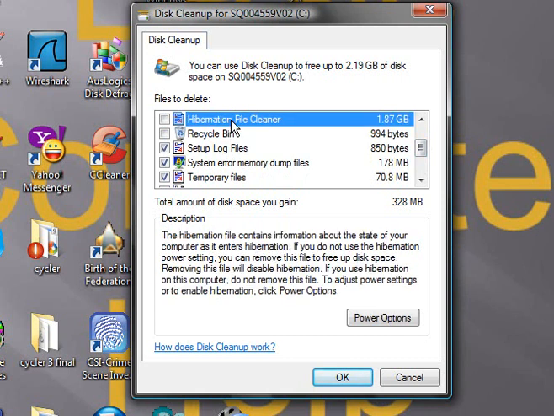I get this question because with Windows Vista you got this, the hibernation file cleaner. If you have hibernation enabled in Windows XP on the C drive, there's a file called hiberfil.sys, and when you put your computer in a hibernate mode, it stores all of your data from your RAM in that file and shuts your computer off. That way you can resume from where you left off when you turn your computer back on.